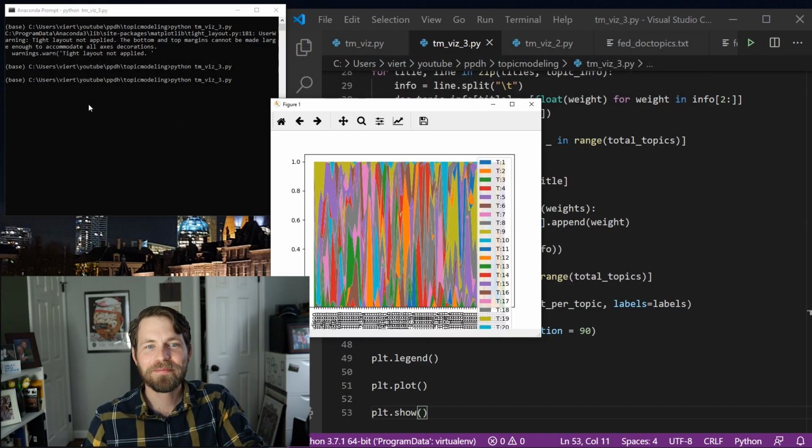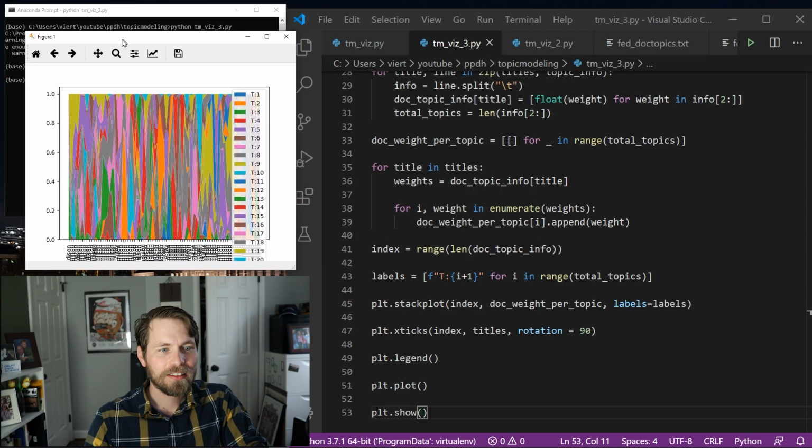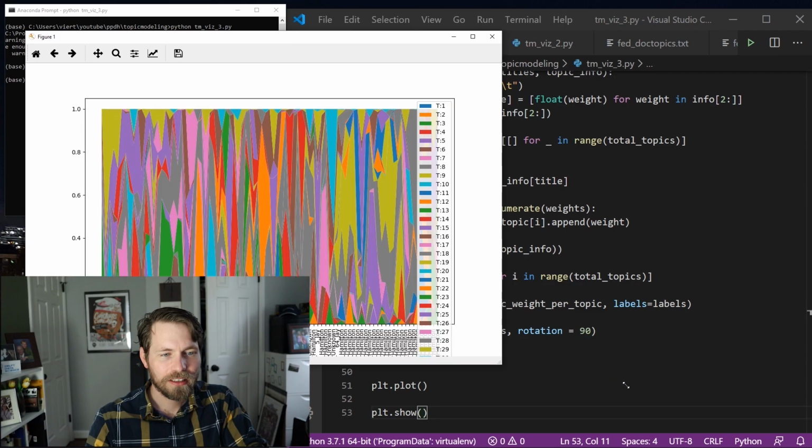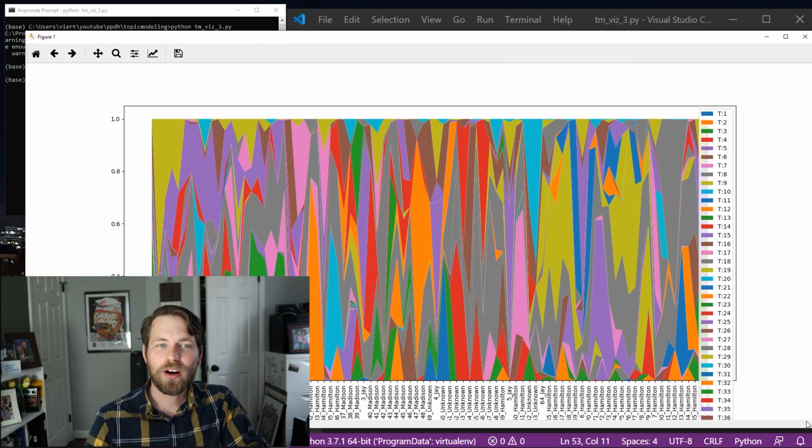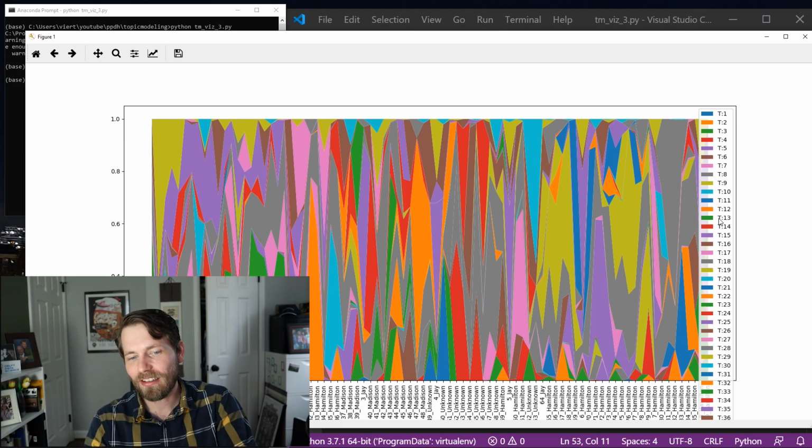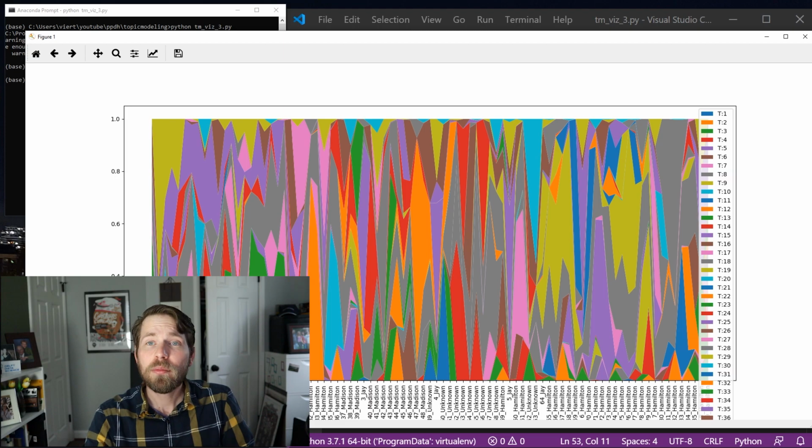And now I'll run it. And now we can see that we have our plot. And of course, we have too many topics. The legend doesn't look very good. And of course, it's very hard to tell exactly what's going on. But this is essentially the information that we were looking for.